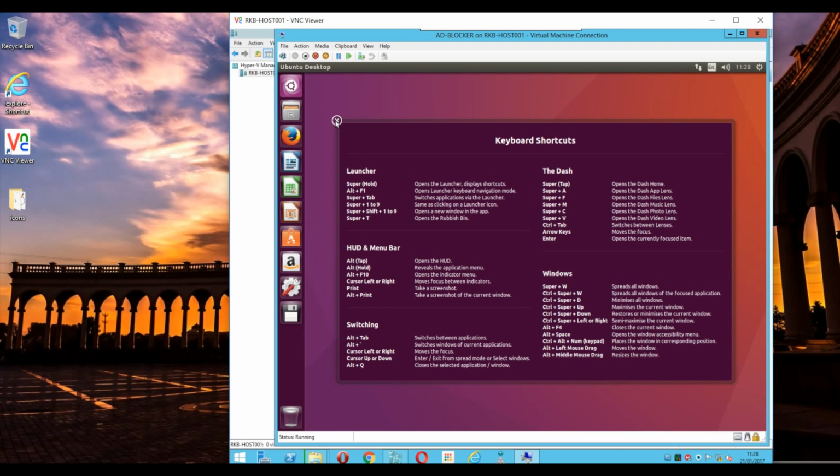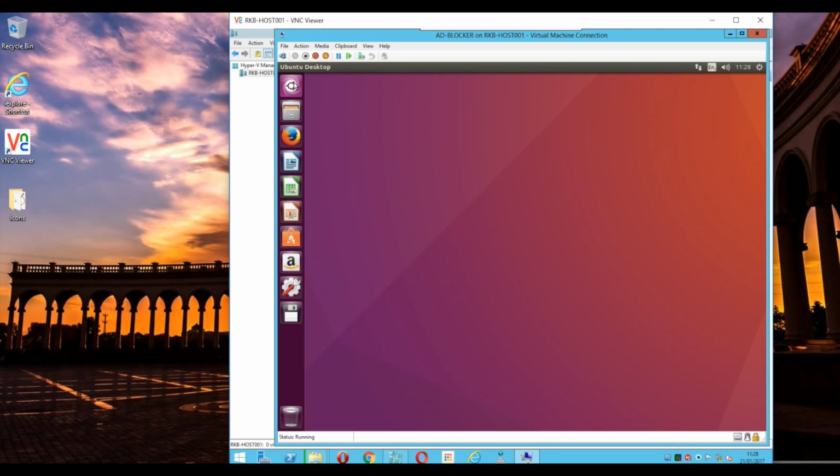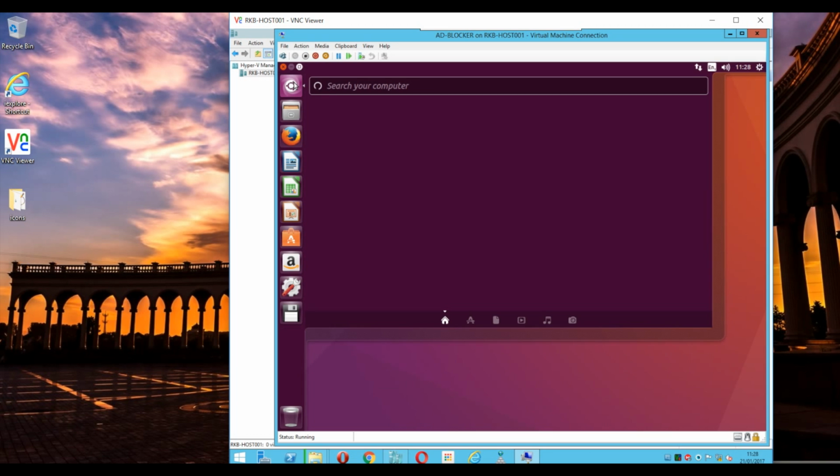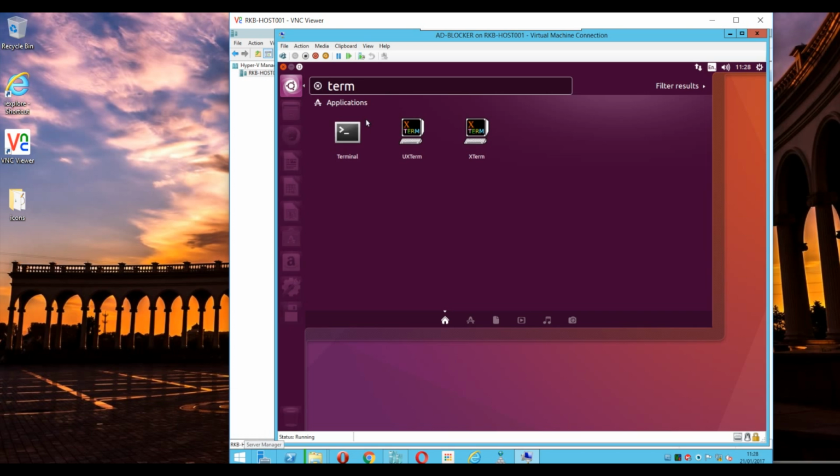Right, first thing we're going to do is open up a terminal window. So to do that you click the search at the top, and this can take a little while depending on how fast the machine is, because it's got to index it. Obviously I'm limited on my RAM on this machine. Okay, so there's the terminal.